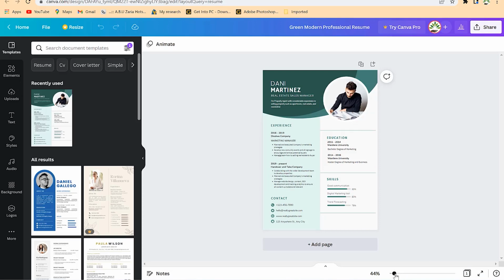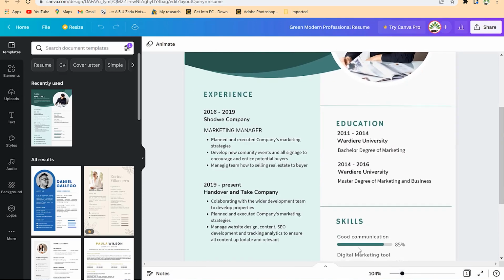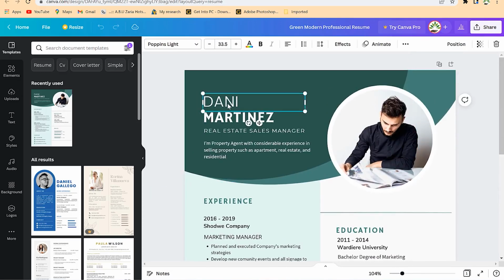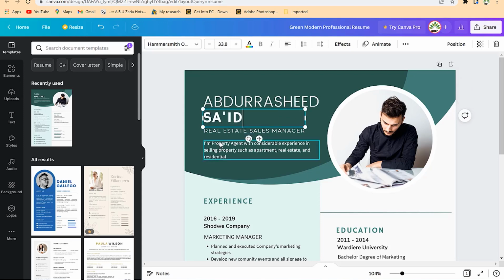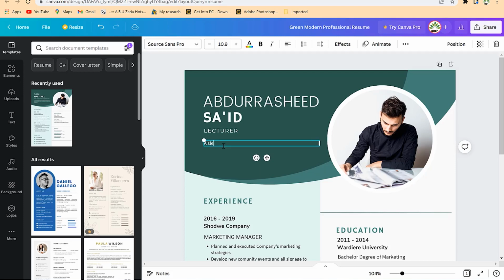All you need to do is start by zooming out so you can see it clearly, and then you can come and change your name. For example, you can say Abdul Rashid, and then you can increase this to fit the content. Then you can put what you do, and then you can put your own mission and vision, or overall mission.